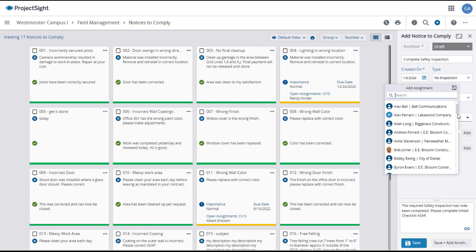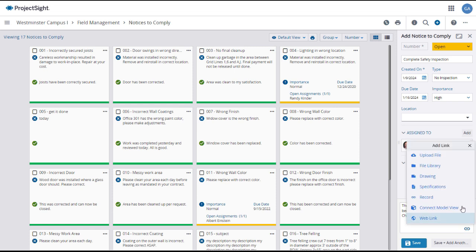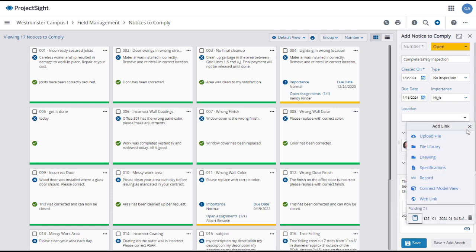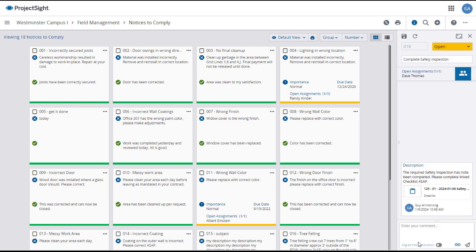Add an assignee. This is the person that needs to take action to comply. And link any relevant record or file, in this case a checklist. Click Save to create the record. The assignee will receive an email notice with a link to the notice to comply.